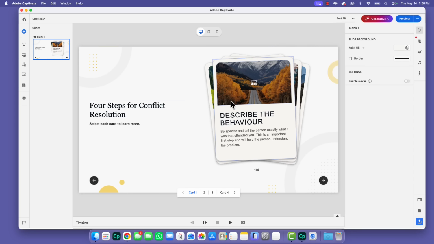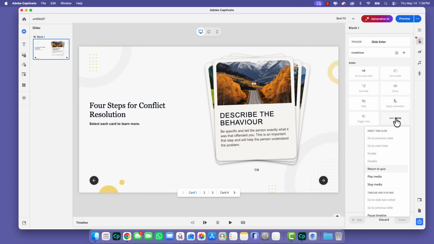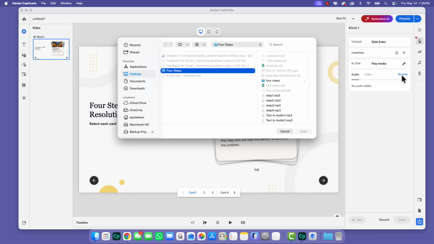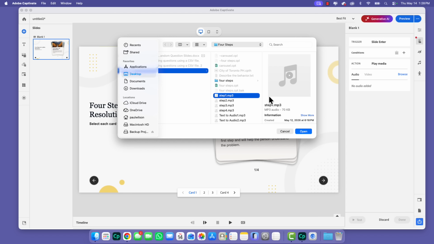So I've created a stack card widget with 4 cards in this case here. My first thought is because the first card is shown on the slide to begin with, what we'd want to do is actually play the first card's audio on slide enter. So I'm going to click on the plus icon and we'll choose slide enter. We'll click on more and we'll go to play media and we'll browse to where I happen to have step1.mp3 and we'll go ahead and press open there.